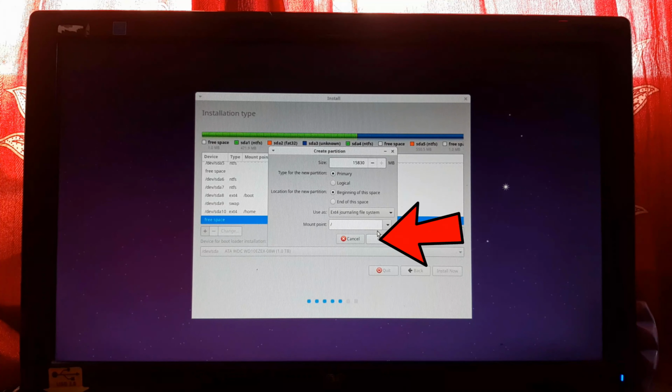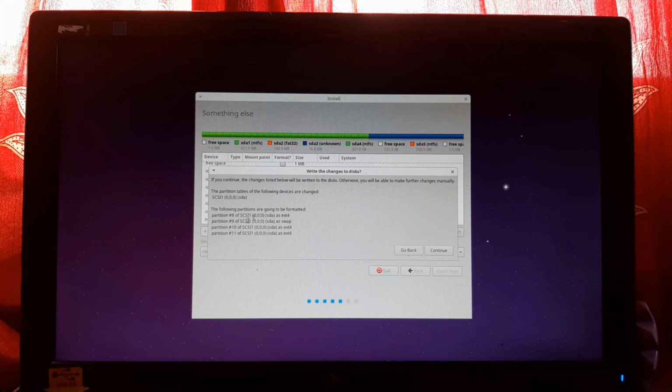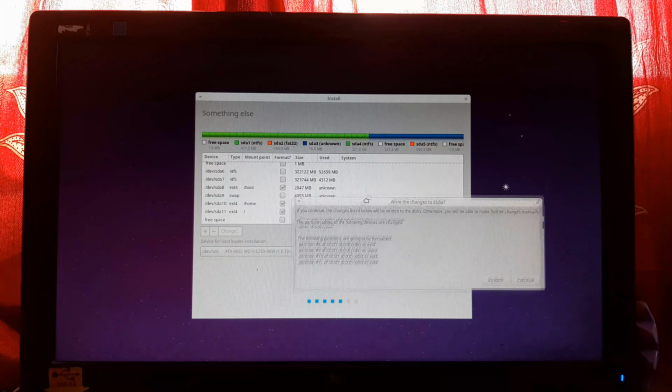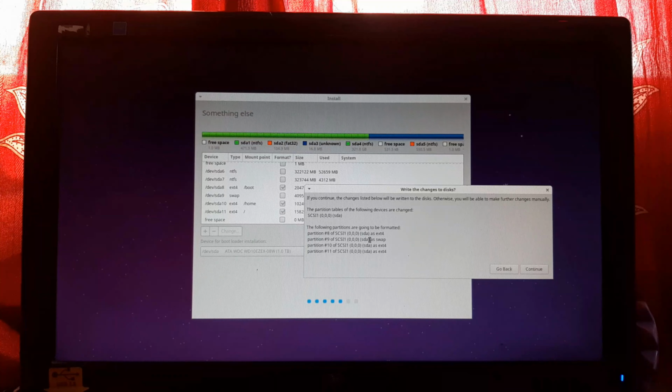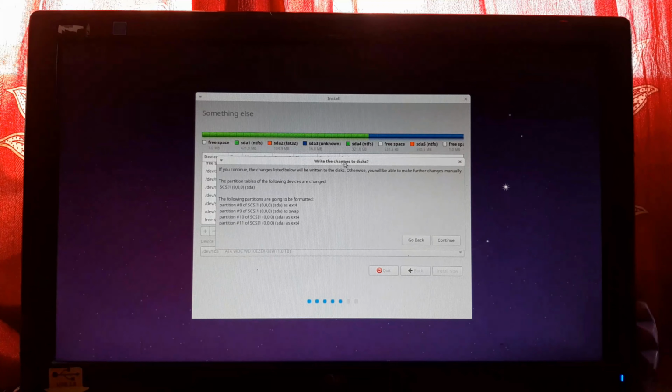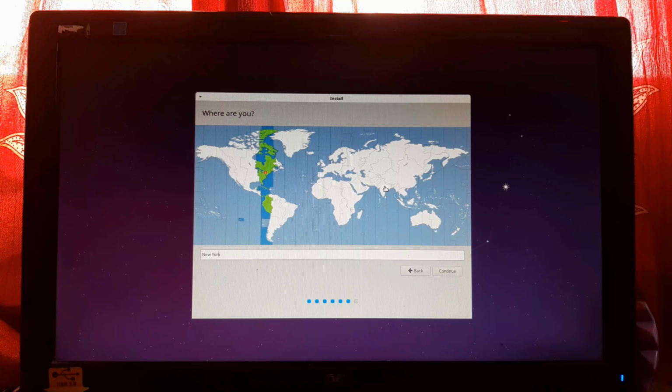Now, click on Install Now. A confirmation message has appeared on the system screen, so verify it first. Now click on Continue. Now, here you will have to select the region. So select your desired country. Now click on Continue.